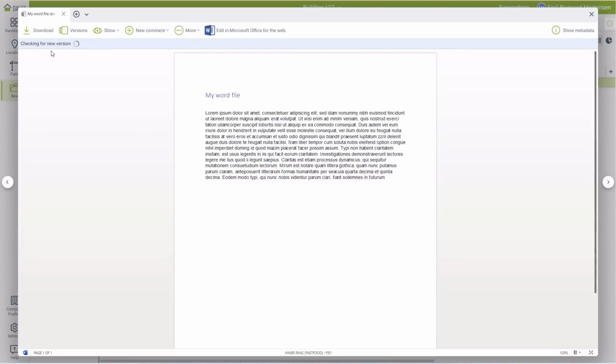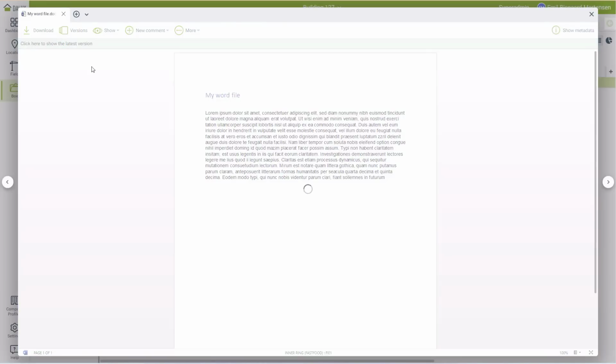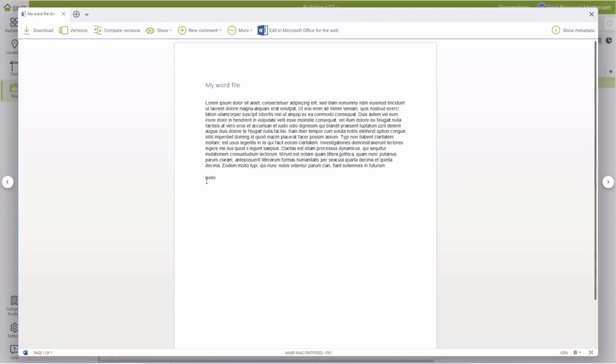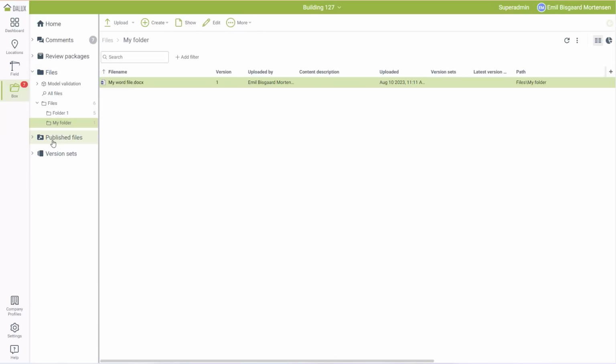You can see I'm looking for a new version here. When this version is ready, you can click here, show latest version, and you can see now I've edited this. This will become a version 2 of the file, and I'll be able to publish this directly into my published areas if you use multiple areas. You can only edit files if you have the user rights to do it on the folder, and it's only in the files area, which means that you cannot edit files in published files or any other places. And go to our release notes if you want to learn more about this feature. And note that this feature will be released gradually, so it might not be there on the release date.